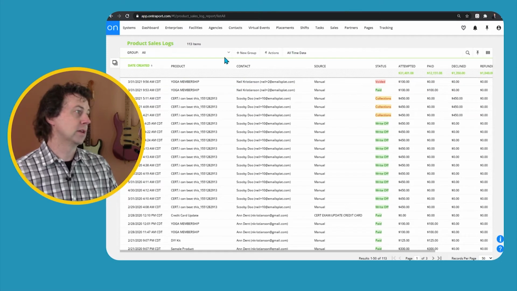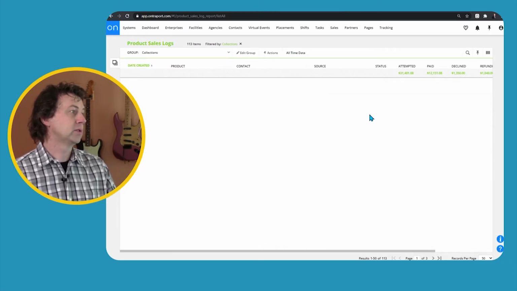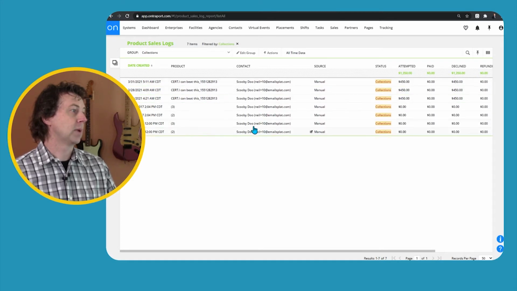And this allows me to sort and filter this thing like crazy, so I can get some really good information inside of this report. Some of the things I can do with it are super simple. I could just make a list of everybody who's in collections. Here's all my orders that are currently in collections. This Scooby-Doo guy is a real deadbeat. He is not paying. So here's all my orders in collections right now.